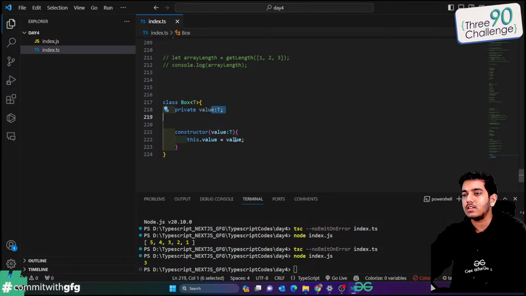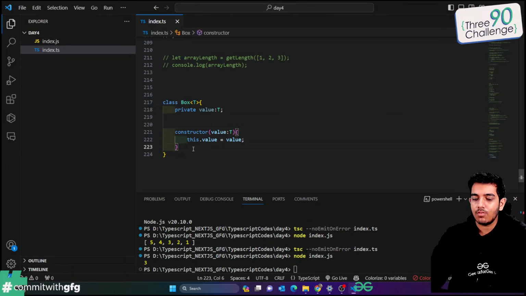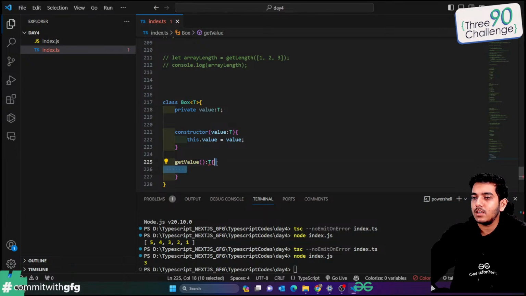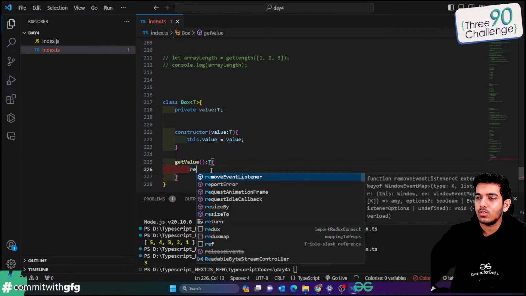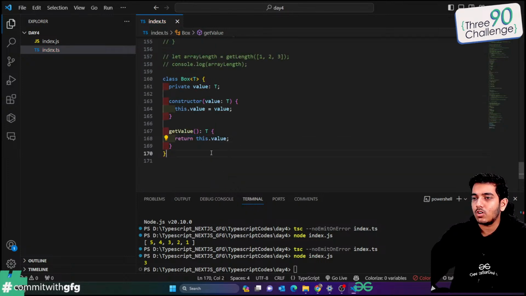So I've just given the class and also the data type. Now T can be string, number, whatever you want. Similarly, suppose we have a getValue method. Inside this you also want to provide a data type. Right now you don't know whether it would be a string or a number, but you are saying that whatever this class is made up of, I want the exact same data type. So you just say return this.value, and the exact same data type is returned.